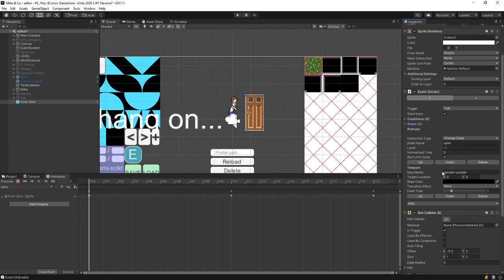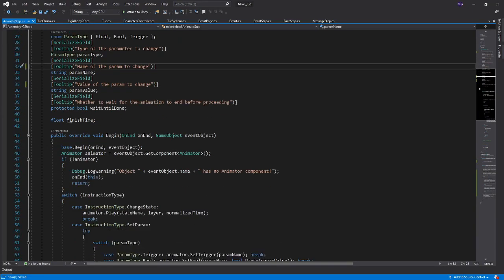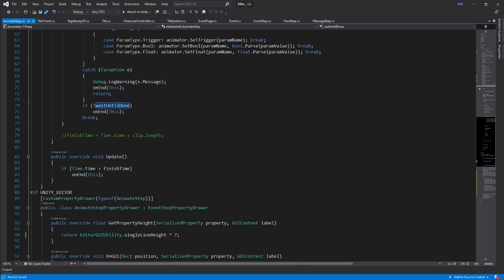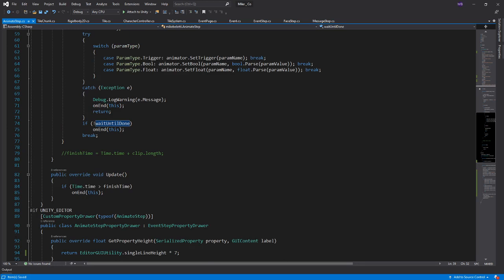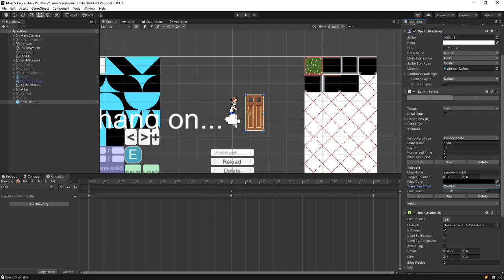Okay. And then the next thing is, yeah, teleport. And the details here, you can choose which map, which XY on that map, and do a transition. I think right now I'm going to say pixelate. That's not what I want. I was using it to test something else. Let's just see if it does it. And then I have wait until done checked. I don't have it implemented though. I'm going to have to figure that out. For now, let's not wait until done. Let's just do both these things at the same time.